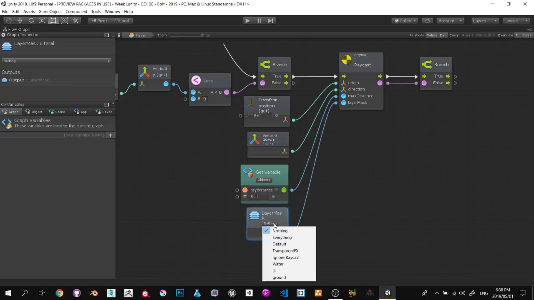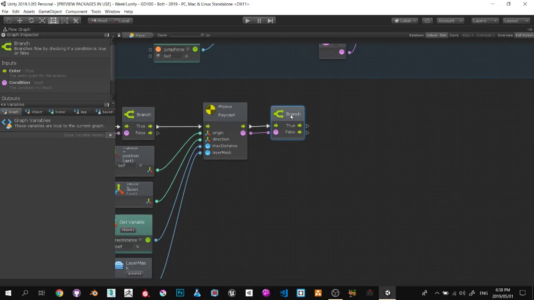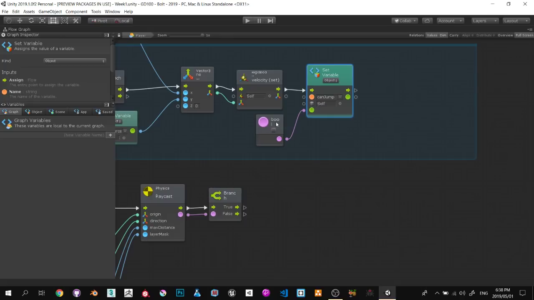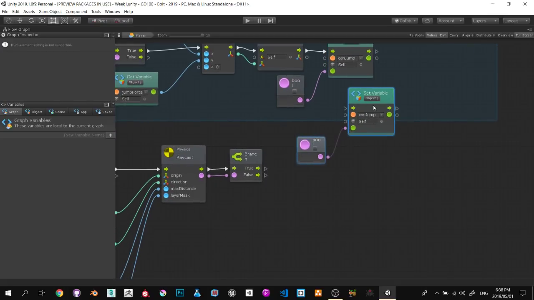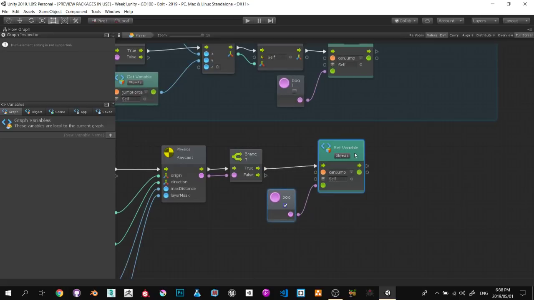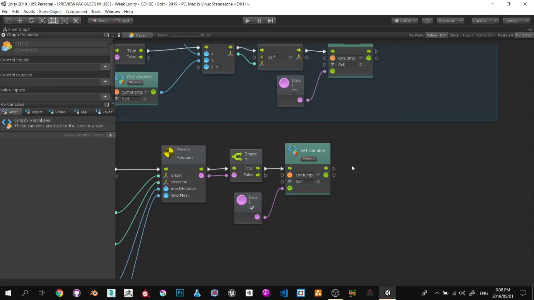Now here you'll see that ground is available at the bottom. So if all of these come back true, if the origin fires off in the direction of down, at the max distance it hits this ground, then that means we can jump again. All we need to do is grab this can jump bool, Control C, Control V, drag it down here, and when this is true, turn that back on. So let's see if this works, shall we?